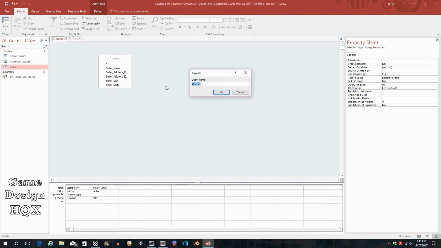We can say yes. We haven't named it, so we can call this, again, using the best practice naming criteria. We'll put QRY and an underscore in front, and we'll call this city underscore update. Now, would you necessarily need to save this query? If it's a one-off, probably not.